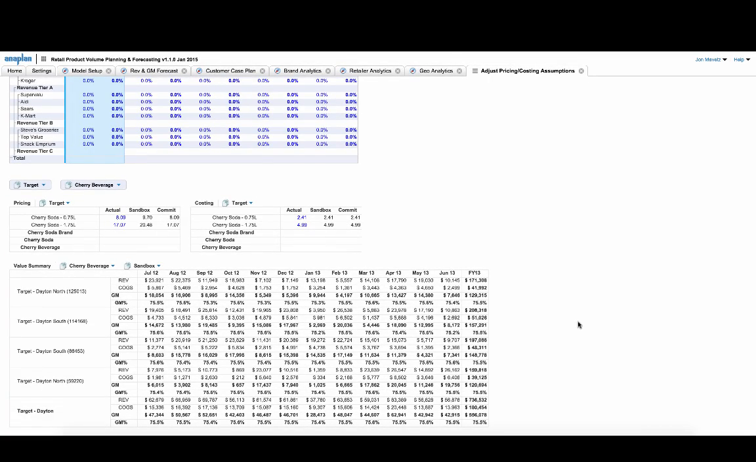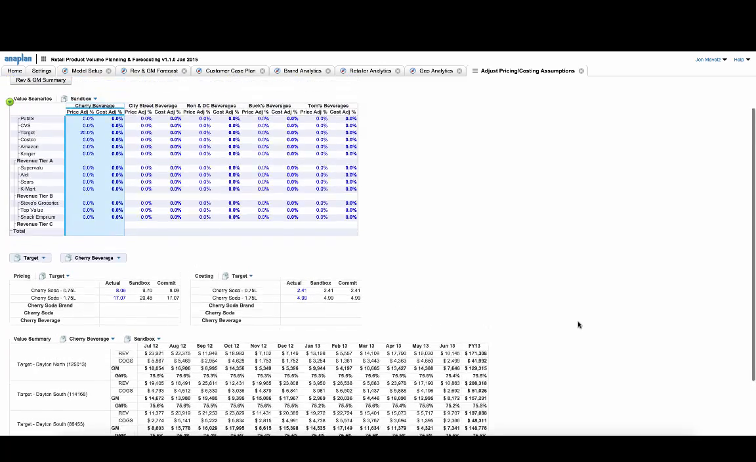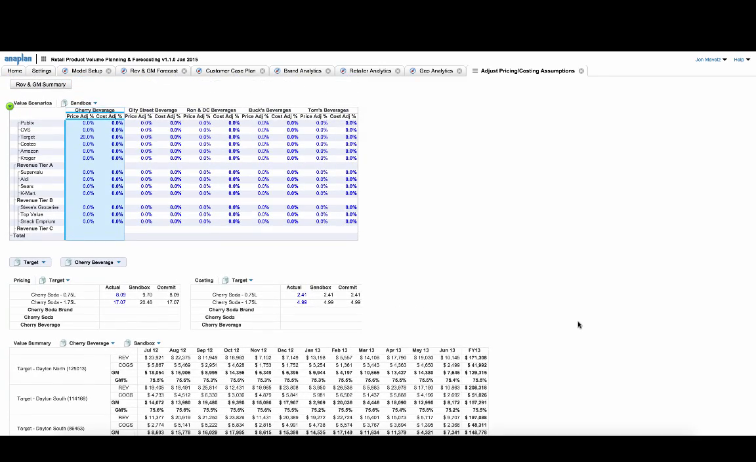I hope that this brief demo was able to assist you in better understanding the configuration process for model functionality within the Retail Product Volume Planning and Forecasting Accelerator.